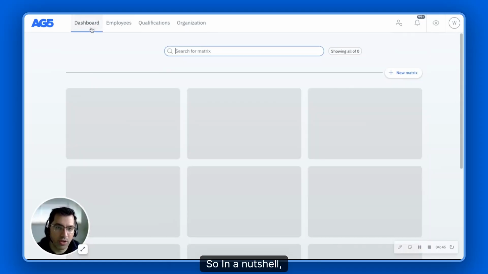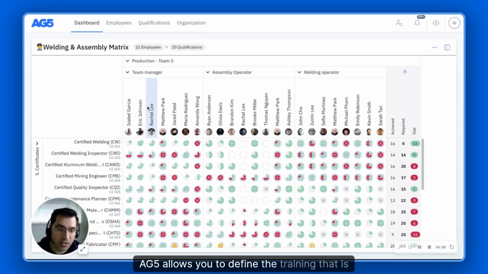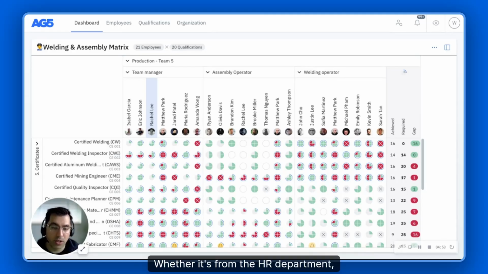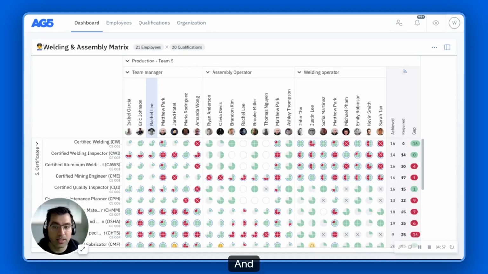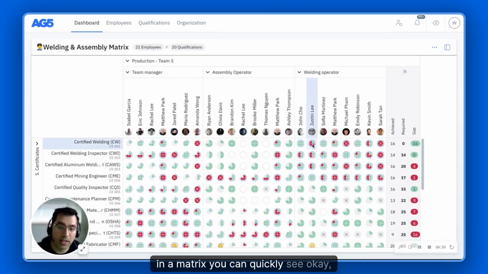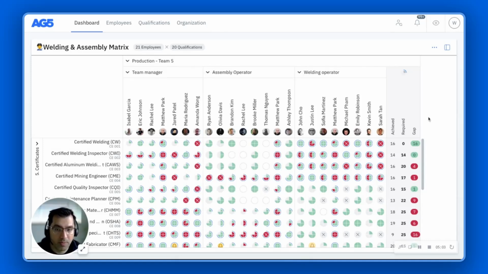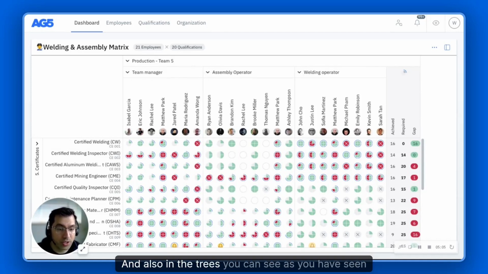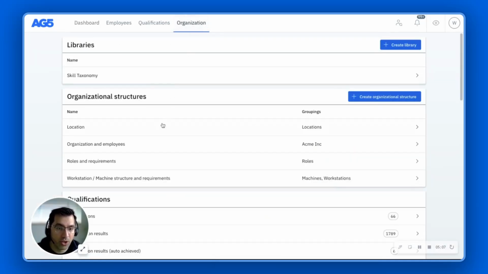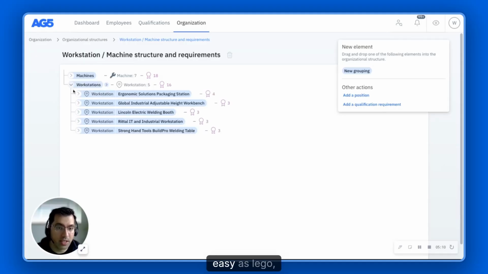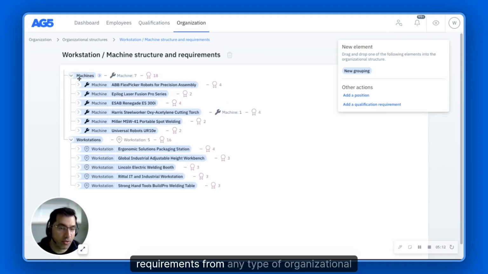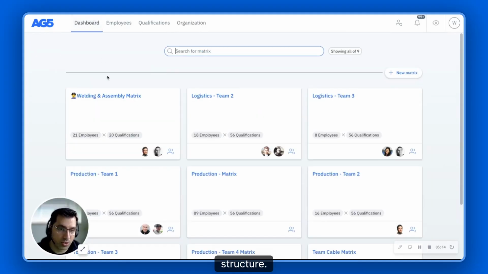So in a nutshell, AG5 allows you to define the training that is required for employees, whether it's from the HR department, quality department, operations department, or R&D department, and then in a matrix you can quickly see whether someone is qualified to do their job. And also in the trees you can, as you have seen before, create requirements as easy as Lego from any type of organizational structure.